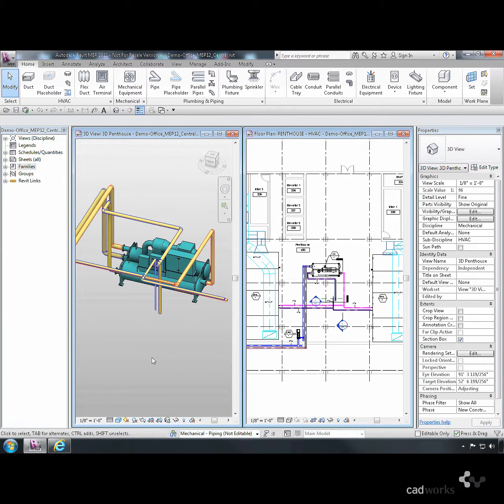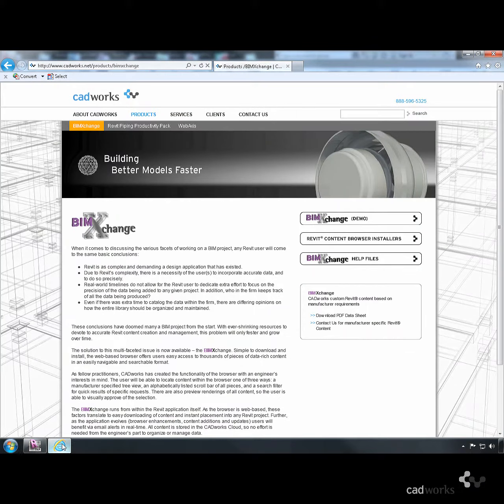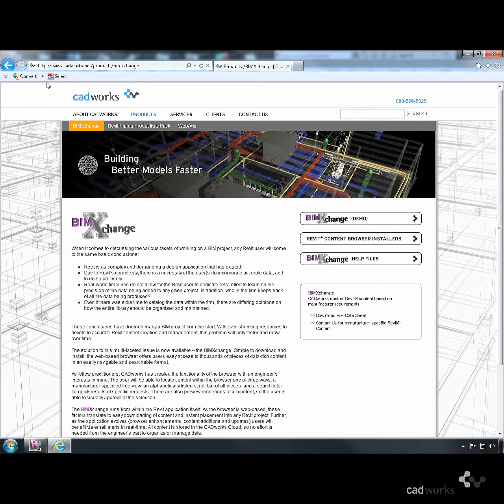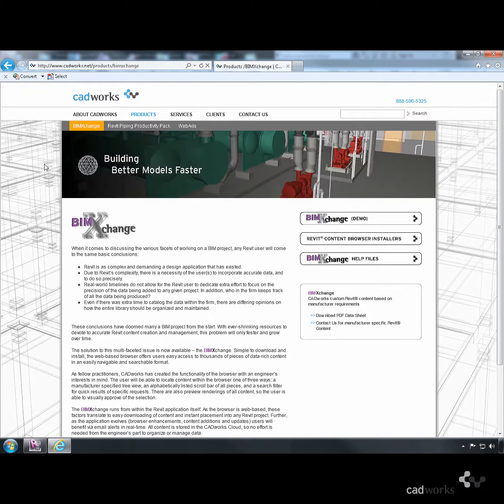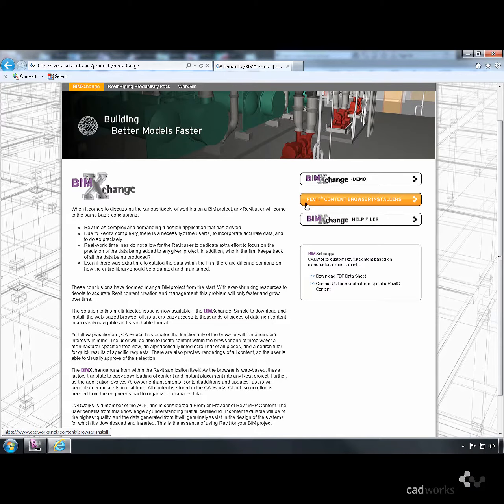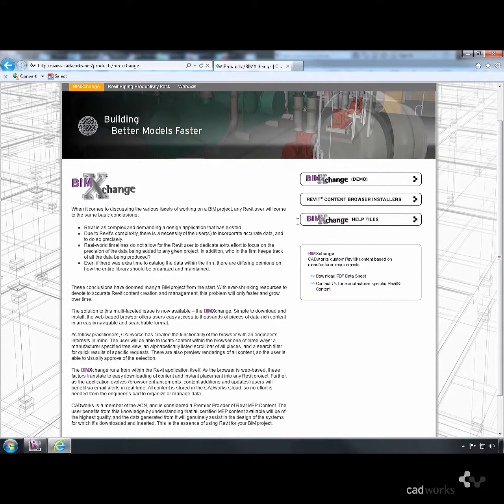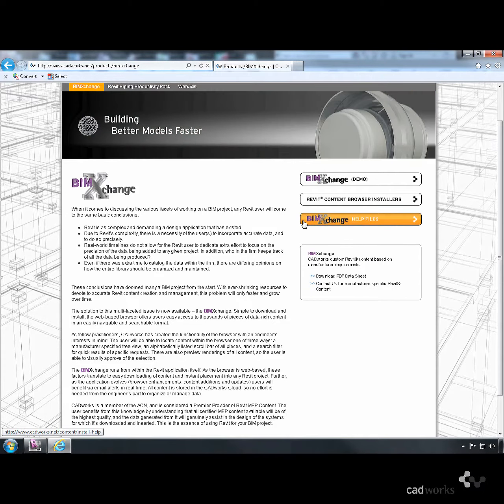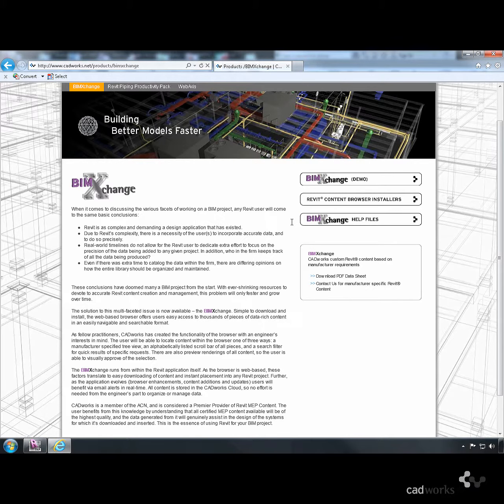To download and install CADworks BIMXchange Content Management System, navigate to www.cadworks.net/products/BIMXchange. Located herein are the installers, industry links, instructional videos, and documentation that can aid in utilizing the BIMXchange software.